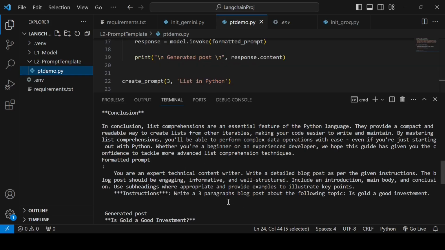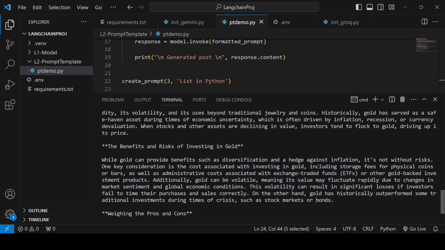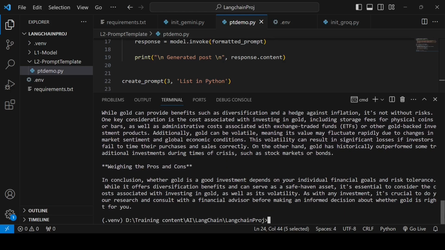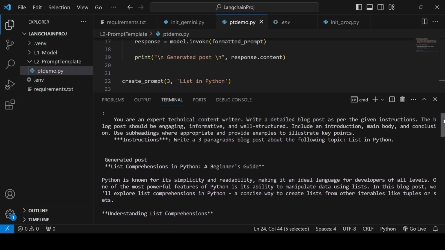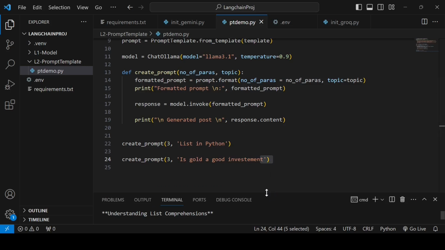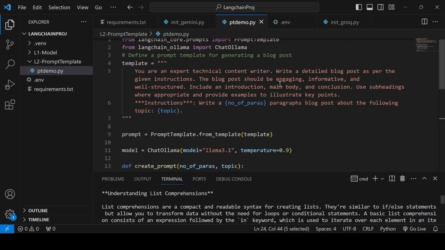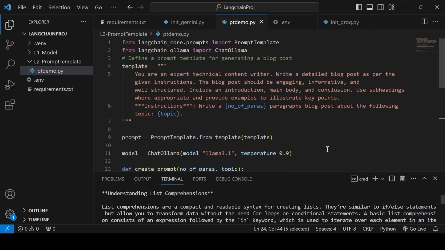Then, since we gave two, there is another prompt where it is three paragraphs. Topic is gold a good investment? You can see it has created three paragraphs for that also. But if you have noticed one thing here, in the second one we are asking about gold as an investment, whereas we have set the role as expert technical content writer. What we are asking is something completely different, more of the financial domain, right?